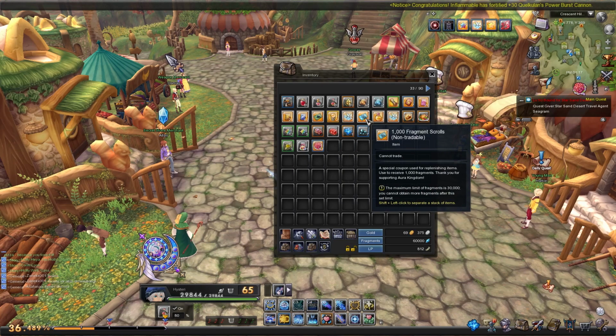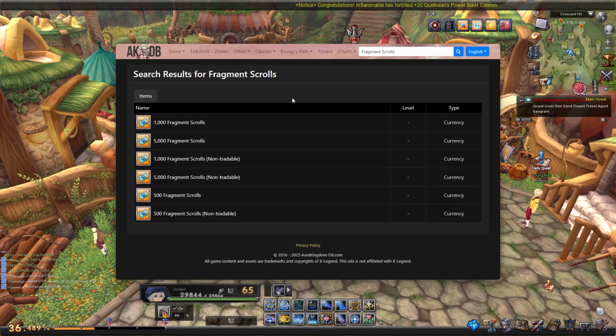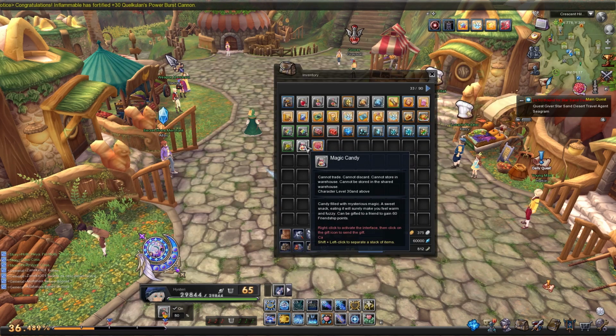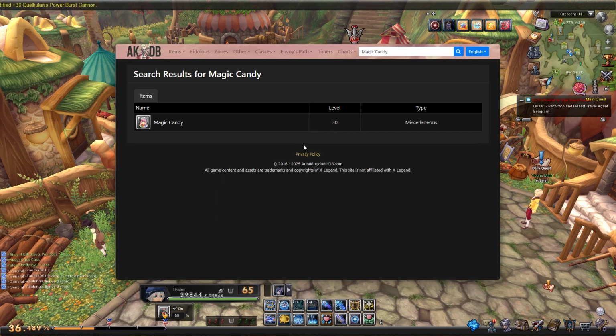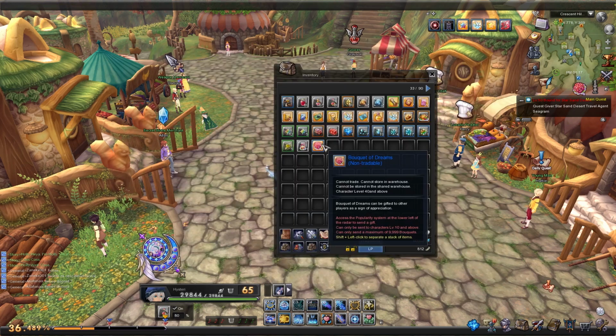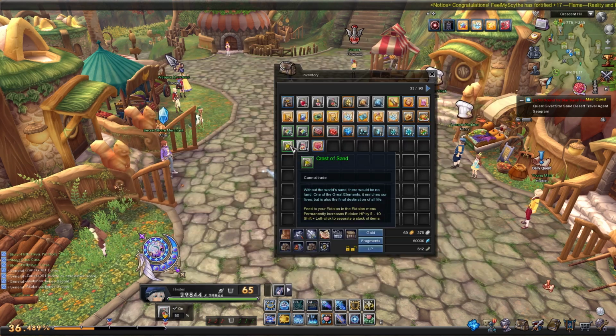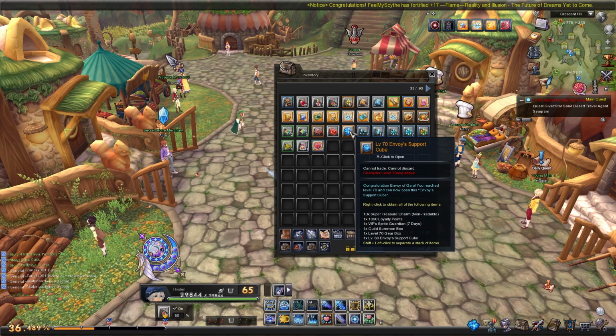So let's try a bunch. 1,000 fragment scrolls. See, it didn't come up with 1,000. It came up with fragment scrolls though. But you can obviously just click fragment scrolls. Magic candy. Let's take a look. Comes up. Bouquet of dreams. So it's working quite well. It recognizes all these, but for some inputs, it might have some trouble.